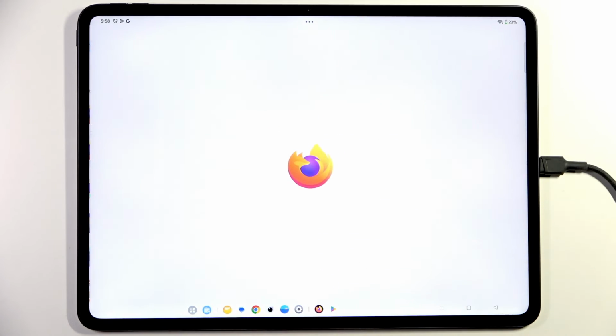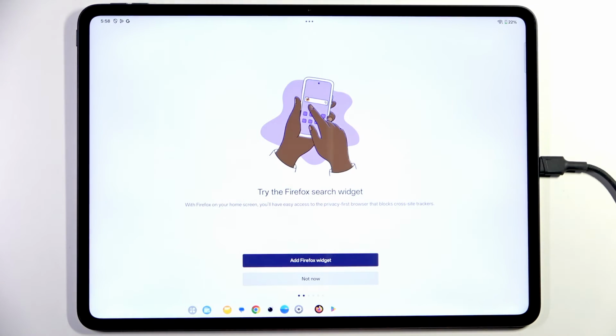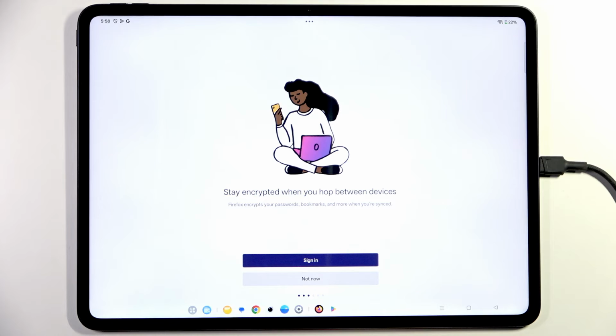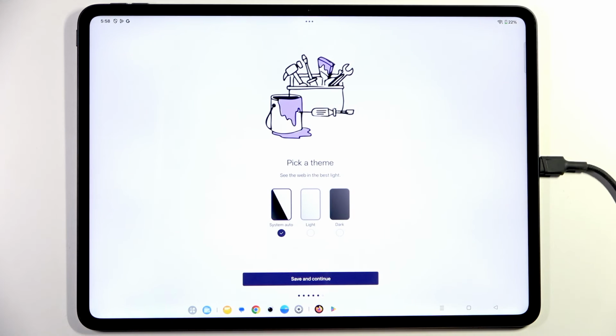And now click open and then click continue. Now you can choose another web browser as your default browser, or you can click cancel, and here you can add Firefox widget, or you can click not now. Now you can sign in to your Firefox account, or you can click not now again, and here you can turn notifications from this browser, or you can click not now.